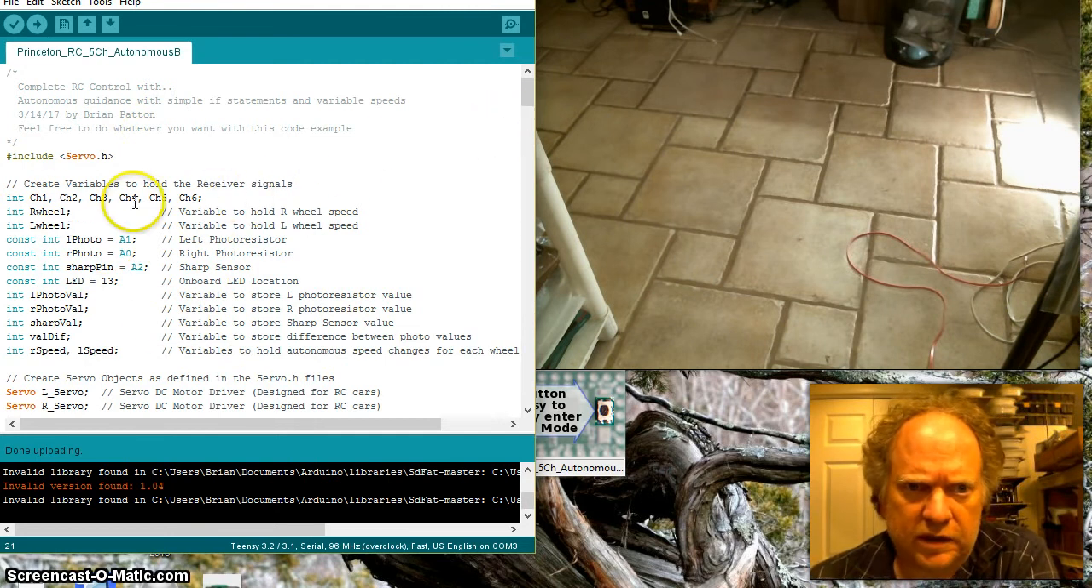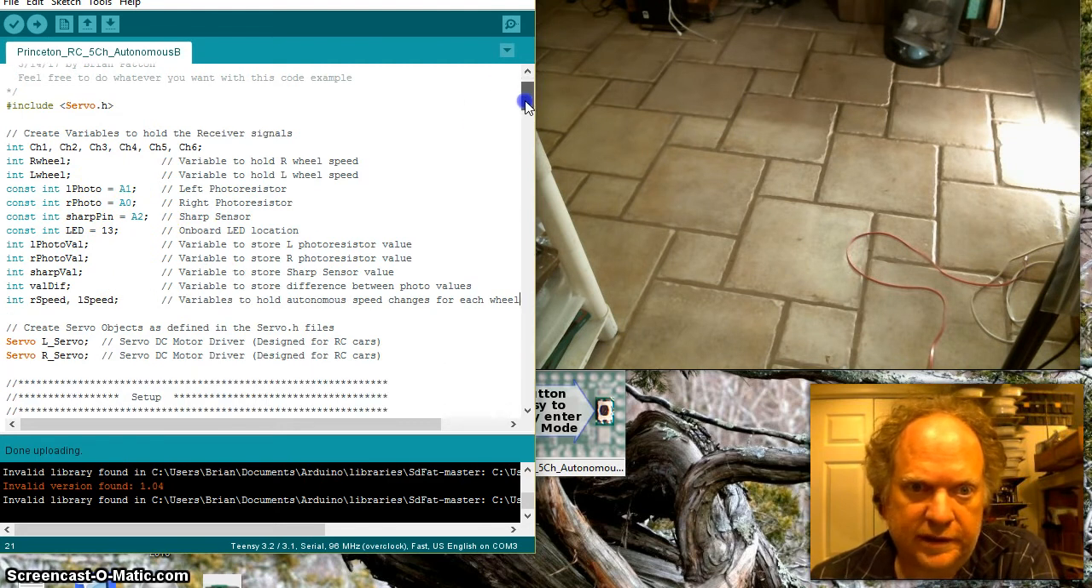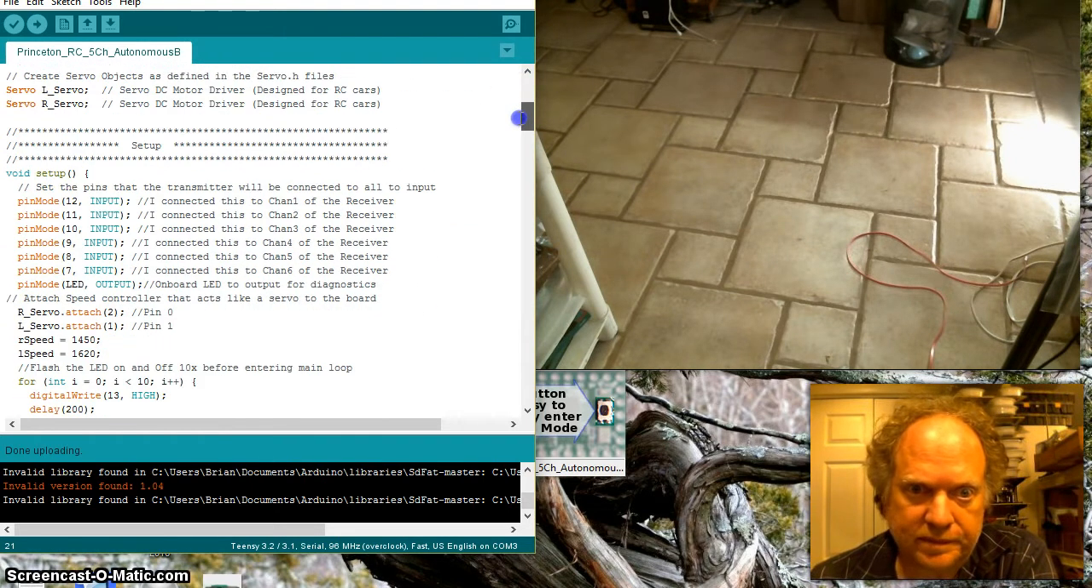So all these variables right here, of course, are going to be used for storing the data from the transmitters. Here we have all the variables again that are used for the various detectors and the LED light. I don't think I have anything new here you haven't seen before. There's the ones that allow us to change the speed of the wheels.